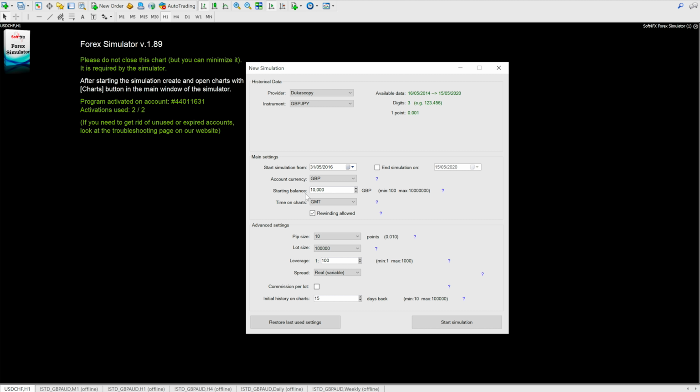The starting balance, and now I just want to mention, if you want to use this software seriously, make sure to use a realistic starting balance. How much would you really start with? Make it realistic and use that amount. Time on charts, we're going to keep it as GMT.